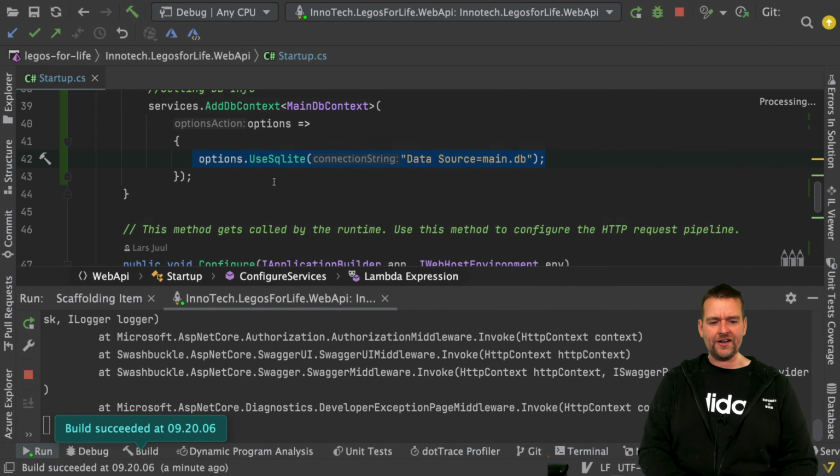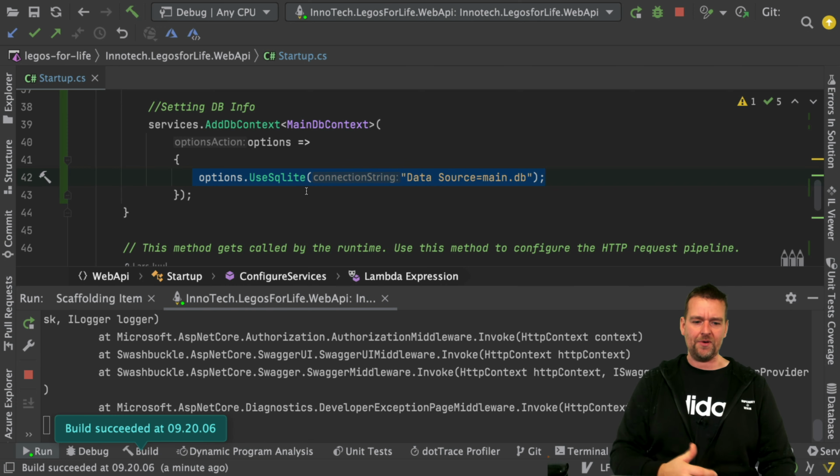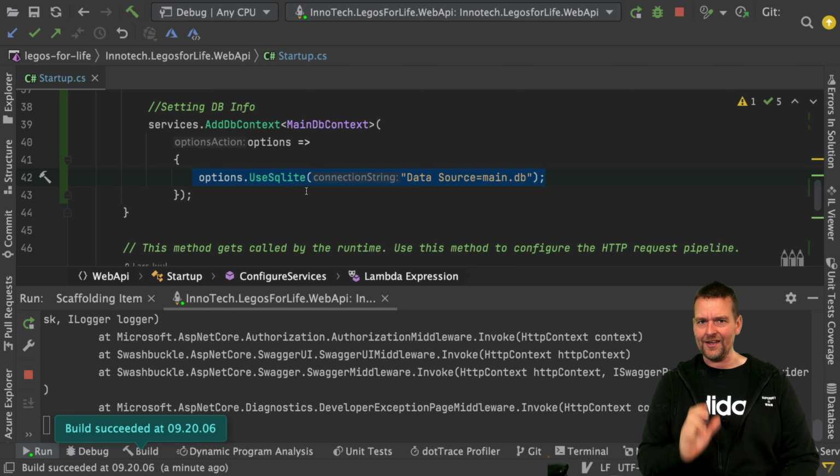So let's end it right here. Now you know a little bit about how we can add DBContext and use SQLite instead of just any database. We're now going to focus on SQLite in this system.